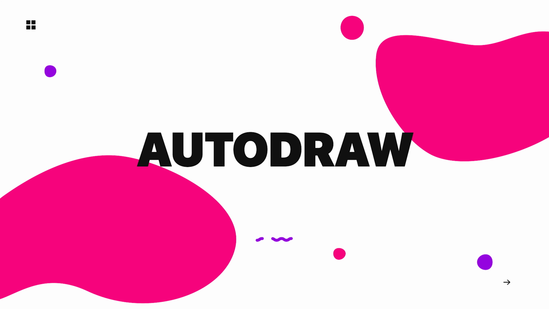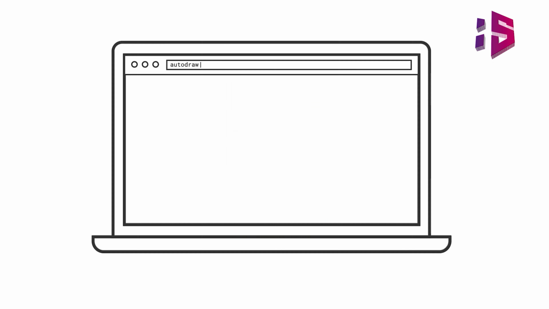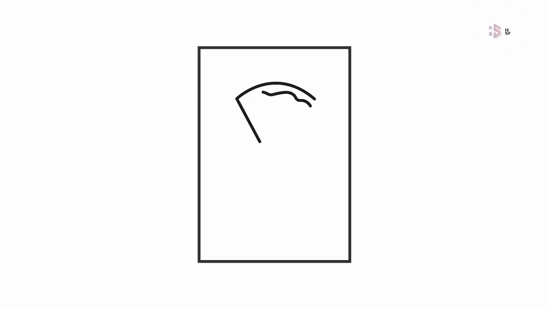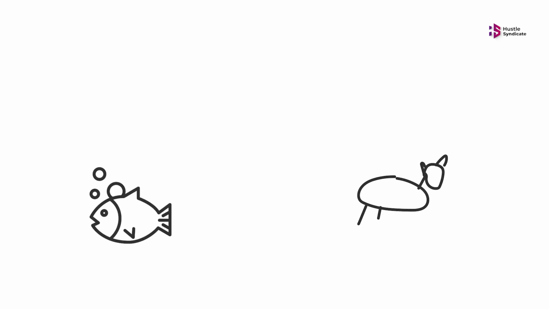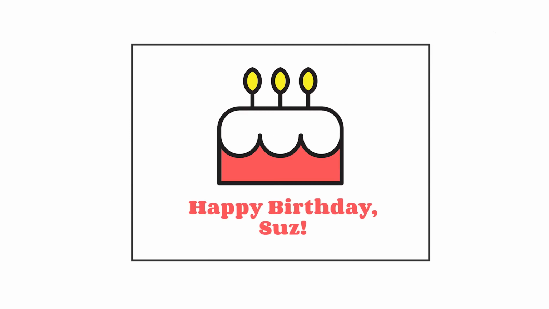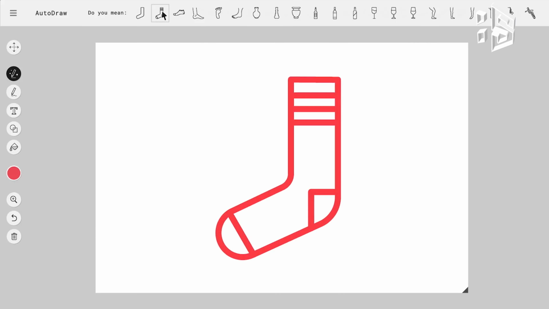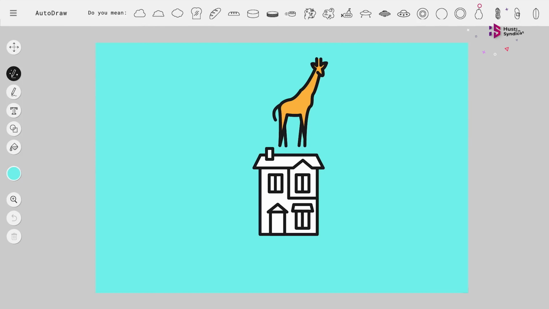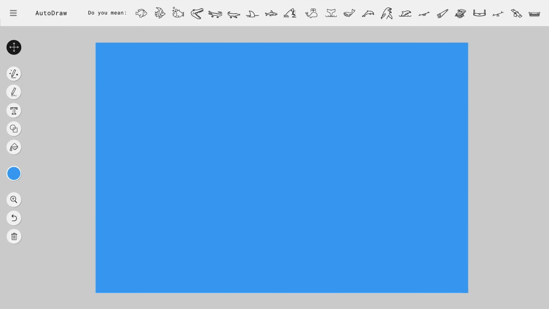AutoDraw. Developed by Google, AutoDraw exemplifies the accessibility of AI design tools. It seamlessly transforms your rough sketches into polished illustrations, utilizing a machine learning algorithm that anticipates your drawing intentions and offers a curated selection of refined sketches. AutoDraw is a game-changer for swift sketching and ideation, seamlessly integrating AI into the creative process.